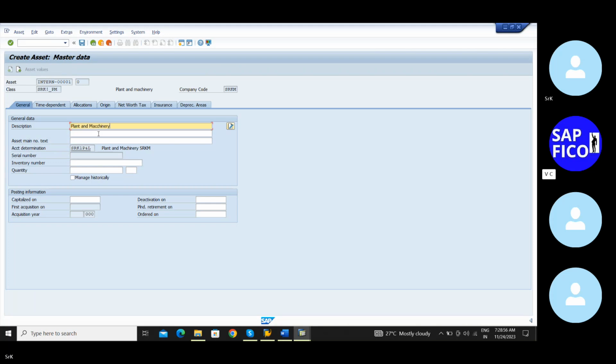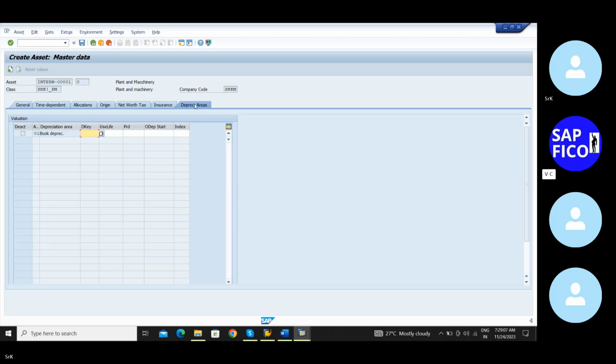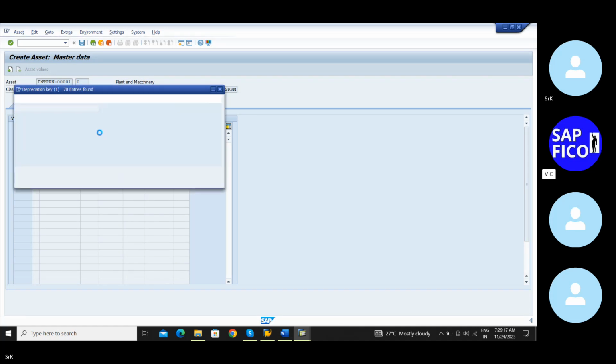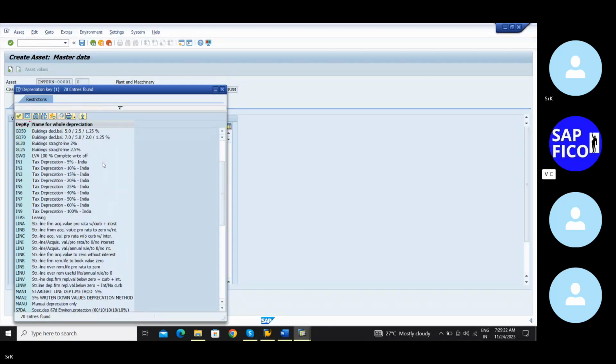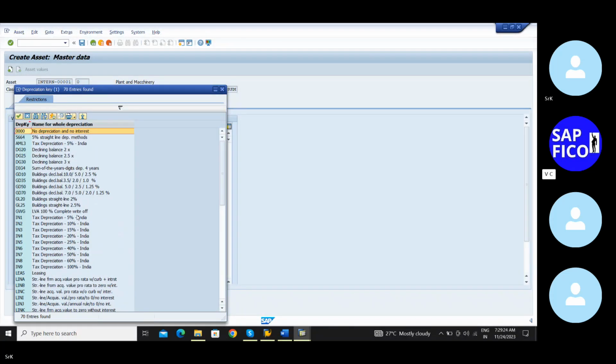Give the description and directly you can just go to the depreciation areas tab. Now, when it comes to the depreciation key, whatever the depreciation key, like SLM, WDV, the straight line method we have created and the written down value method we have created. So just give the depreciation key as the straight line method key.